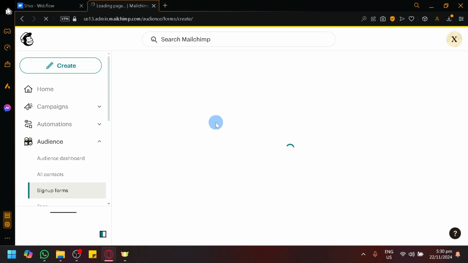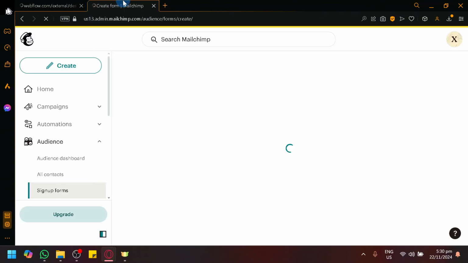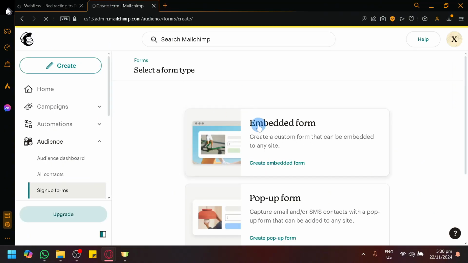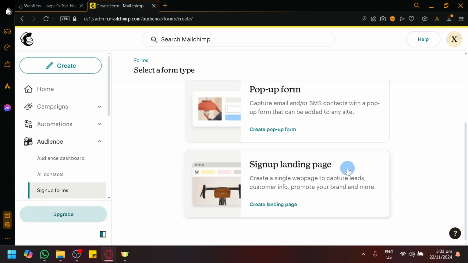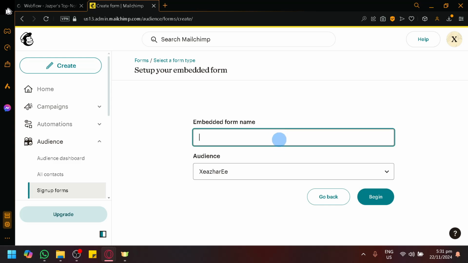Now, while waiting for this, we could simply set up our Webflow website as well, where you're going to put in your form. So I made a random one for now. And back in Mailchimp, let's see that we have multiple options here. The one that we need is the embedded form. So click that and give it whatever name you want. Click on begin.